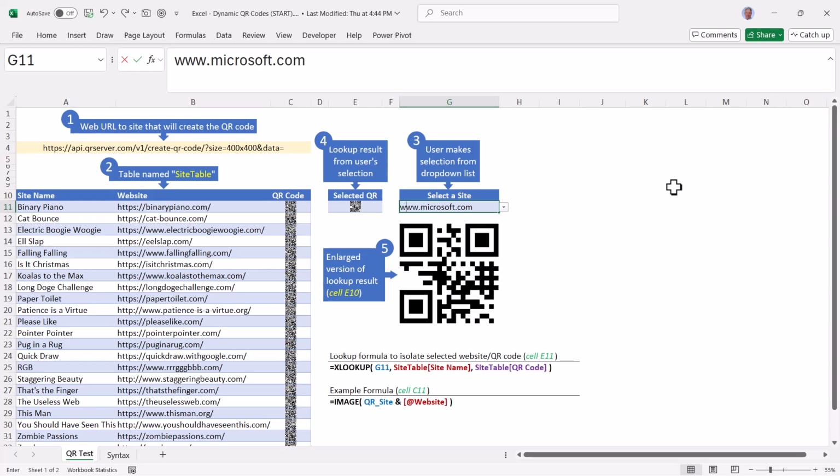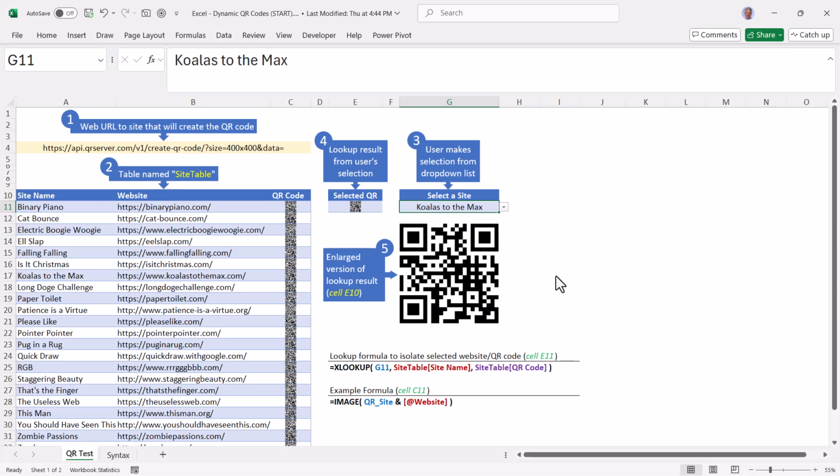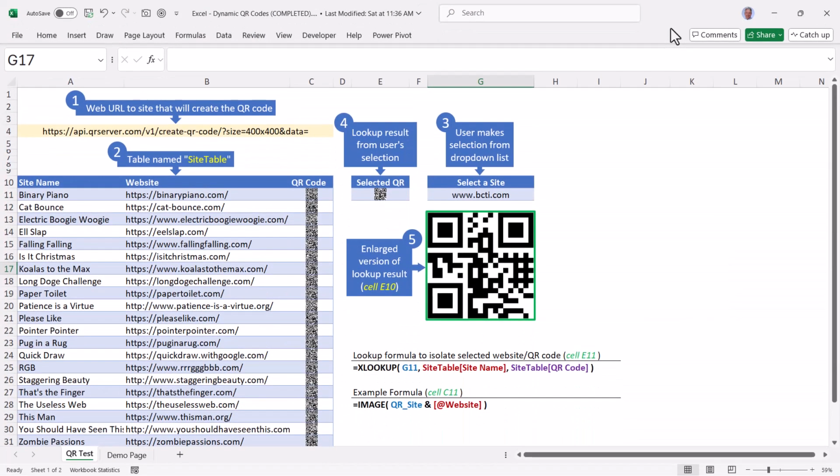So if you want to go to www.abc.com, there's the QR code for it. If you want to go to www.youtube.com, there's the QR code. So we can either select from a pre-selected list or just type in whatever we want. So that's how we can use a creative website to take a URL and turn it into a QR code. With a little help from XLOOKUP, the image function, some concatenation, and the preview feature of Picture in Cell, we can create on-demand QR codes from either items in a drop-down list with data validation or just allow the user to type in whatever they want.